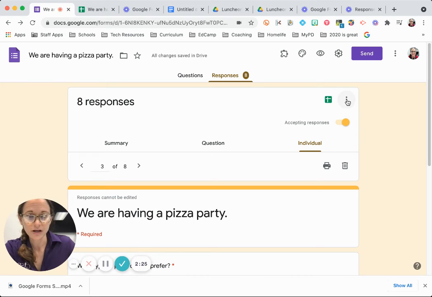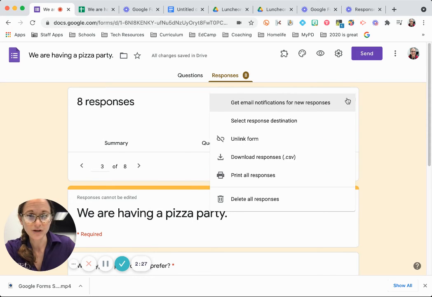Also, always remember that you have your more dots here. You have some extra things you could check out here. So if you want to get an email every time somebody does this form, that's very easy to set up. If you'd like to change the response destination and have it go to a different sheet, you could do that too. You can also always download your data. So there's a lot of options for you here. You could clear out your form.